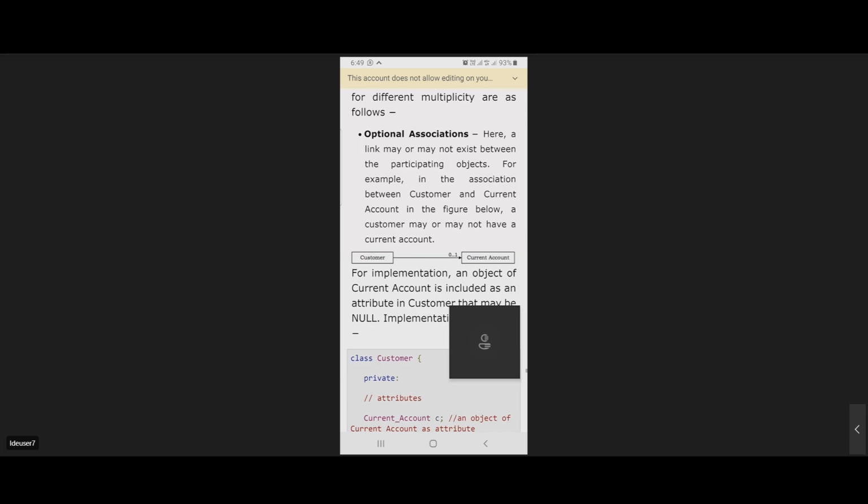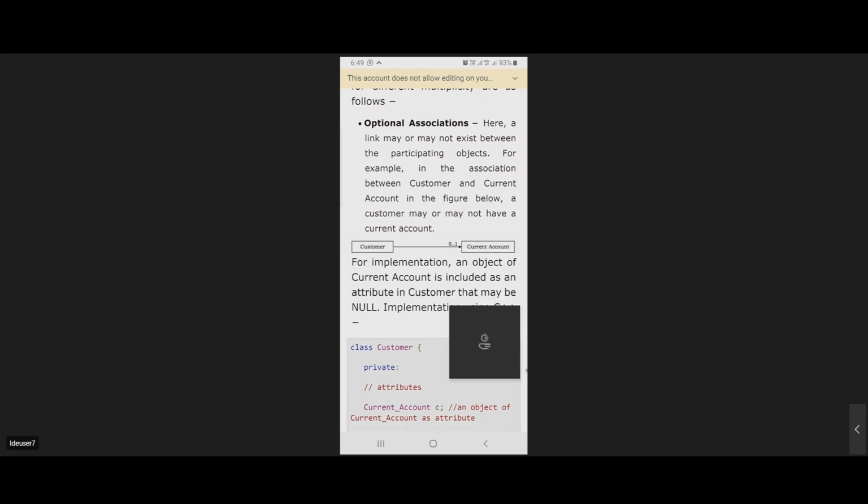Account is not existing or may have one account. So a customer may not have a current account or may have one account. So this is called an optional association. An object, current account, is included as an attribute in customer that may be null, because we are not going to create a customer that doesn't have a current account.